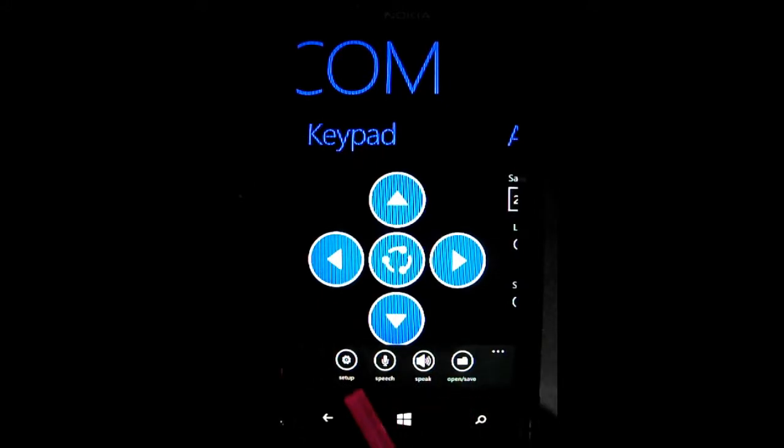The first one is the setup button, and we're going to use it for setting the configuration for each button. The second one is the speech button, and we're going to use it to start the voice recognition process. The third one is the speak button, and we're going to use it to receive and acknowledge every time we say a voice command. And the fourth one is the open save button, and we're going to use it to open and save keypad profiles inside TxCOM application.